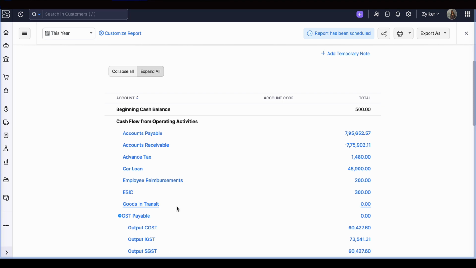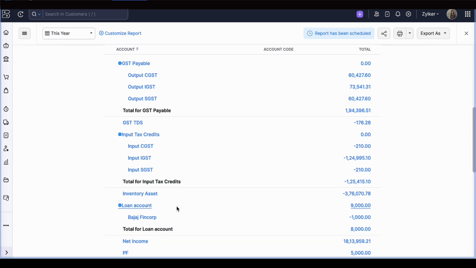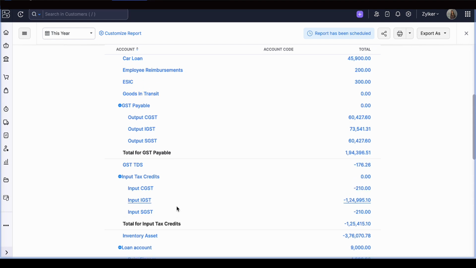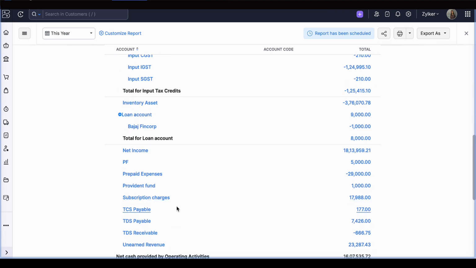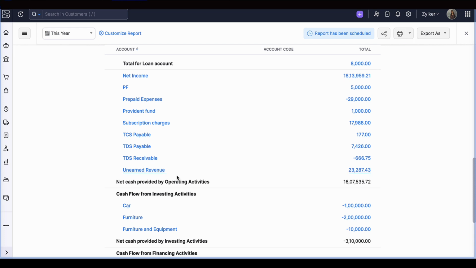Cash flow from operating activities. So cash flow from operating activities include the cash flow that is coming in from bills and expenses, like what are the invoices that you are going to get paid, or the bills that you have to pay, what is the GST that you have collected and the GST that you have paid. So all these come under the operating activities section. So you'll be able to see the amount that you have spent on purchasing your inventory asset, your regular expenses, your income, the loan.